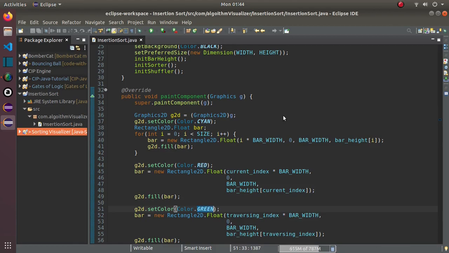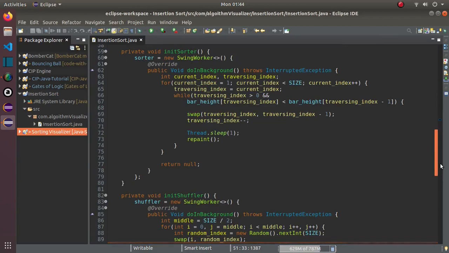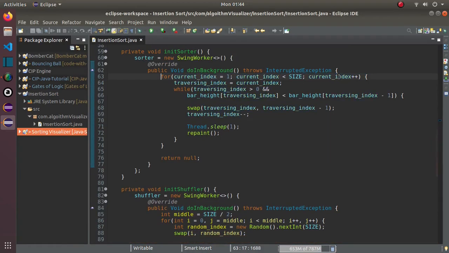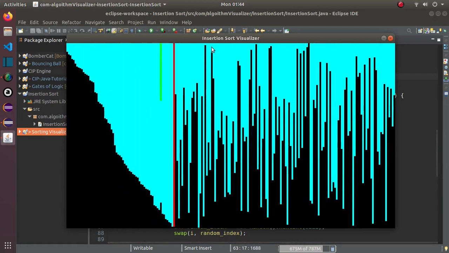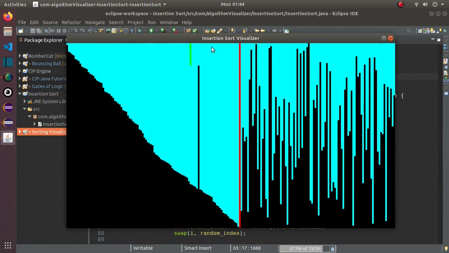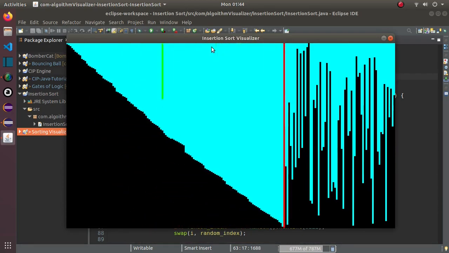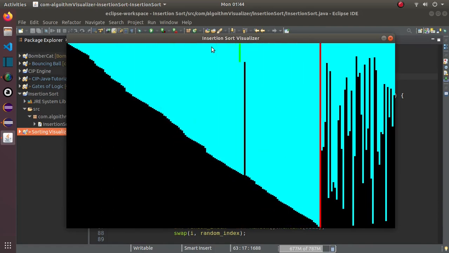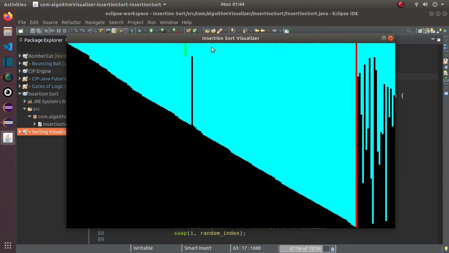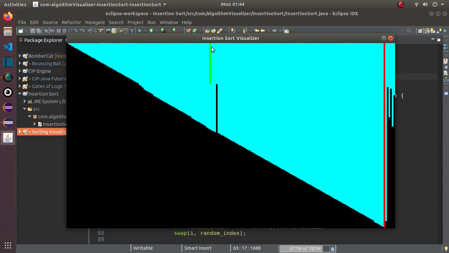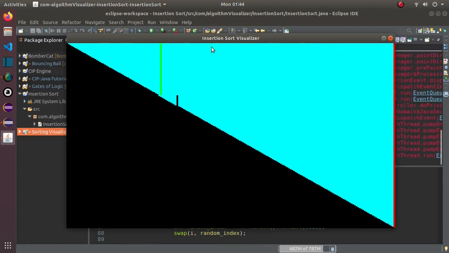Run it. Oops. I forgot. We have to destroy this. We have to remove this, so that the current and the traversing index will use the global variable instead of the local variable. There we go. Yes. We now have an insertion sort. Yay. And it throws an error.